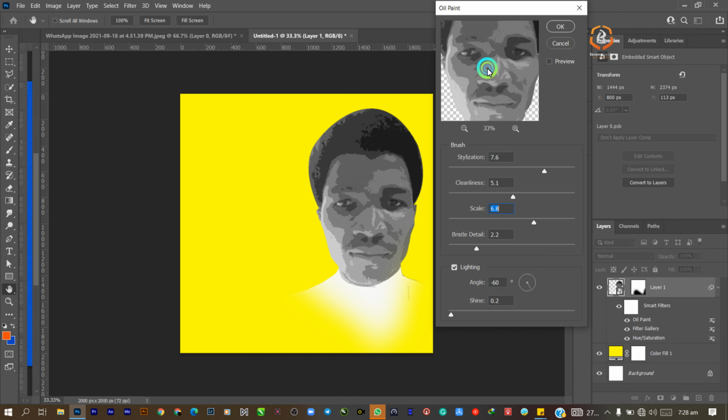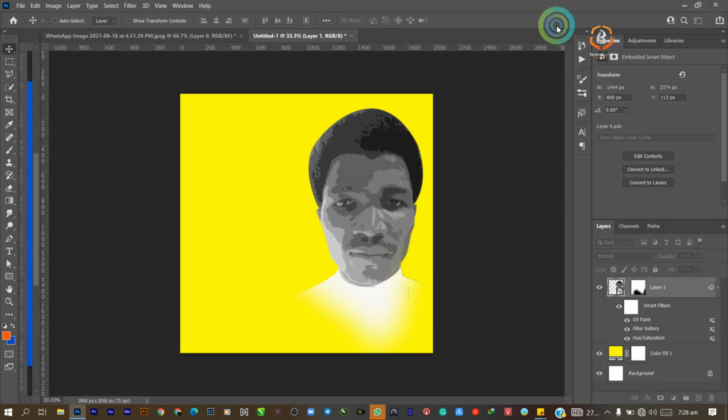so in order to have a beautiful artwork, as you can see. So I think I love it this way. So the next thing I will do, don't forget that the stylization is 7.6, the cleanliness is 5.1, the scale is 6.8, and the bristle detail is 2.2. I didn't touch the lighting at all, so leave it by default, then click OK. Then on the image I have a beautiful feel like this.